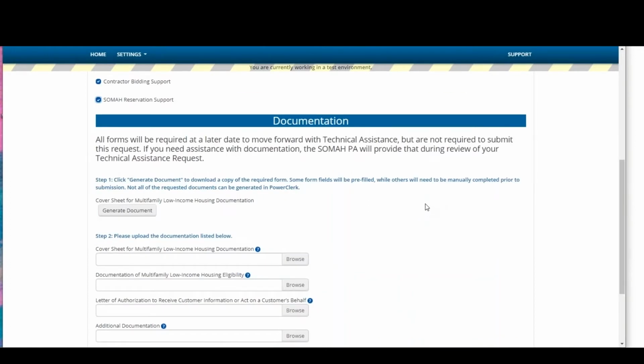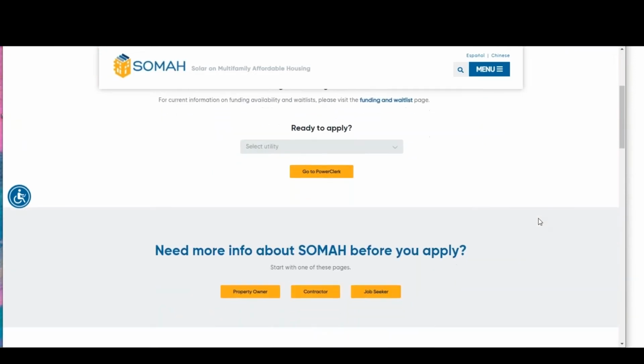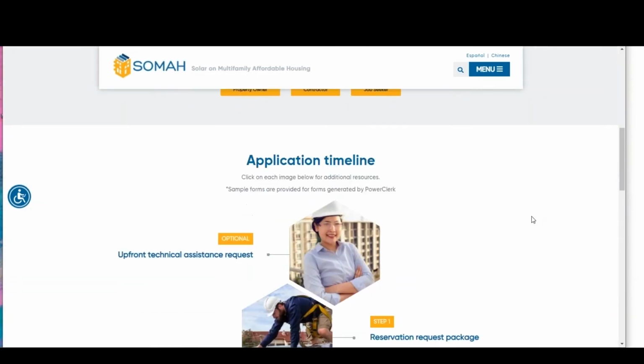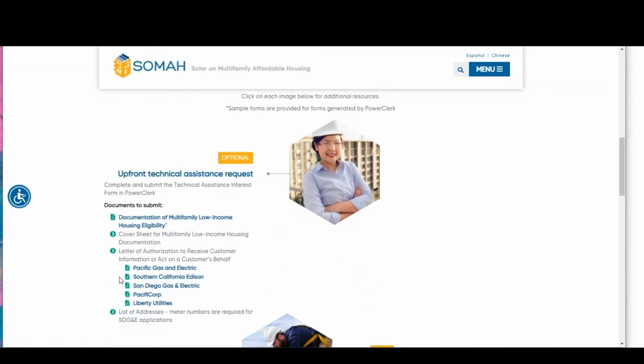Now we've reached the required documentation submittal page. There are 4 documents required to apply for upfront technical assistance, which must be reviewed by the SOMAH PA before the PA can approve the request for upfront TA. Examples of these documents can be found on the Apply page of our website. Simply scroll down to the application timeline and select the Upfront Technical Assistance Request tile. From there, all the required documents will appear in the drop-down, and you'll be able to download documents from here.